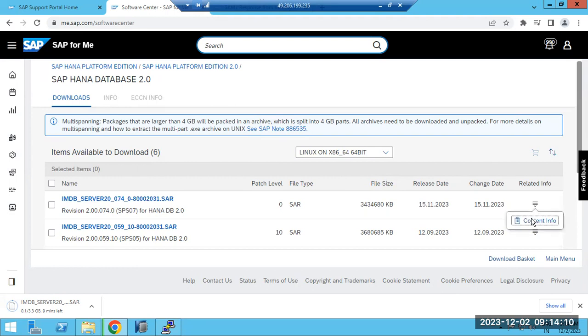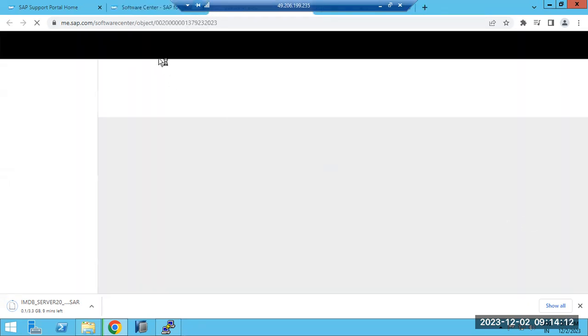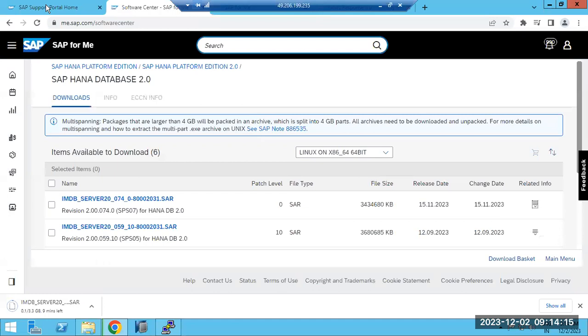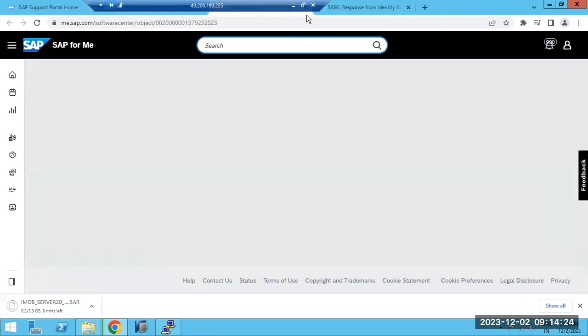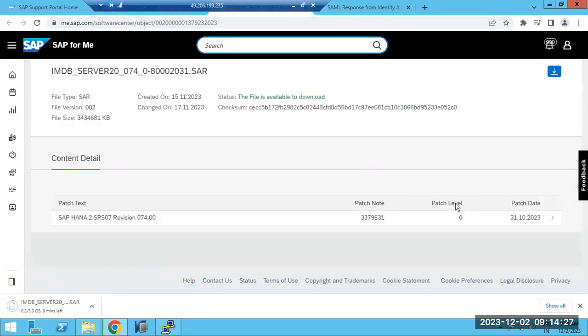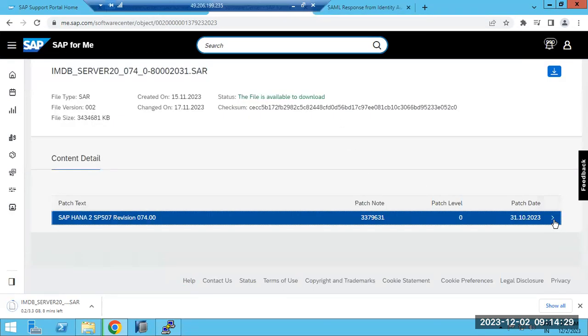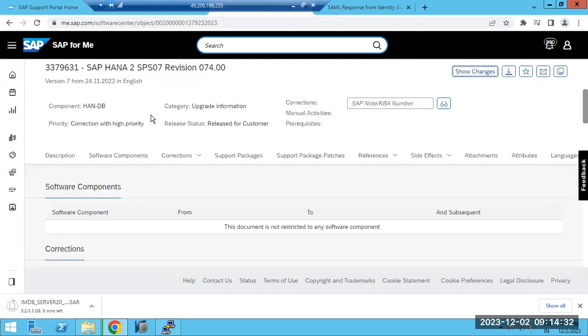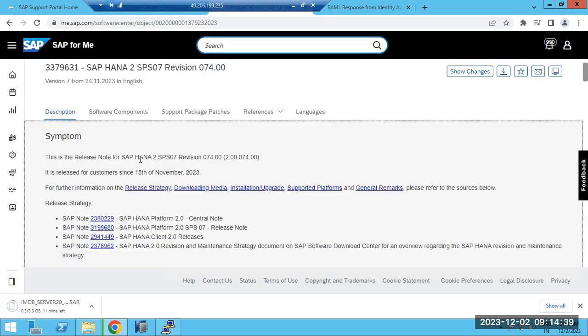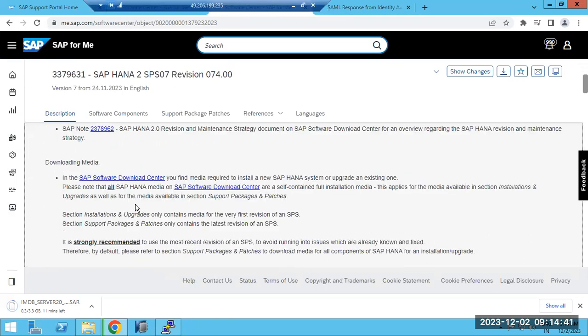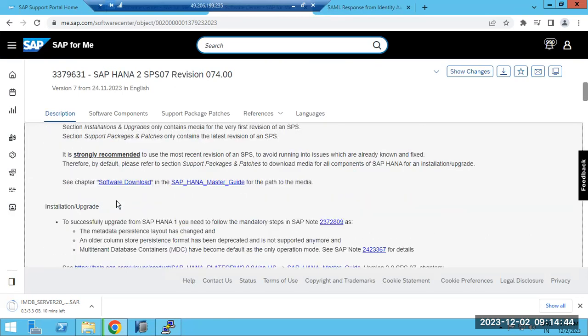Just go to the release info and check the content information. Then you will get the note here. So what is required here, right? Just go to the release info, then check the information here. So that is the file we are downloading. Then for the information, just go to this, the note which is released. So SPS07 revision 74 with this release. All the information on how to download it they have given.